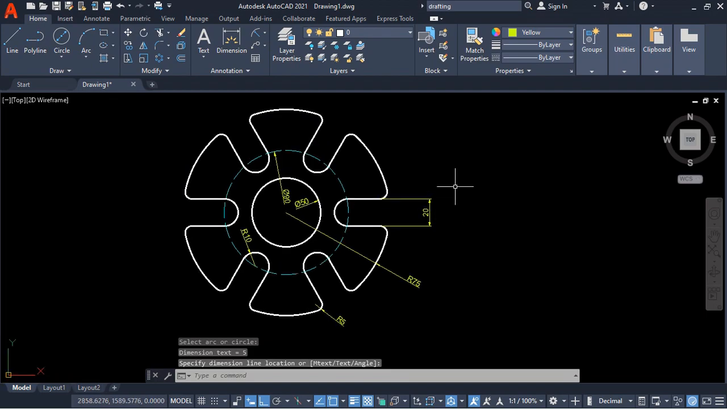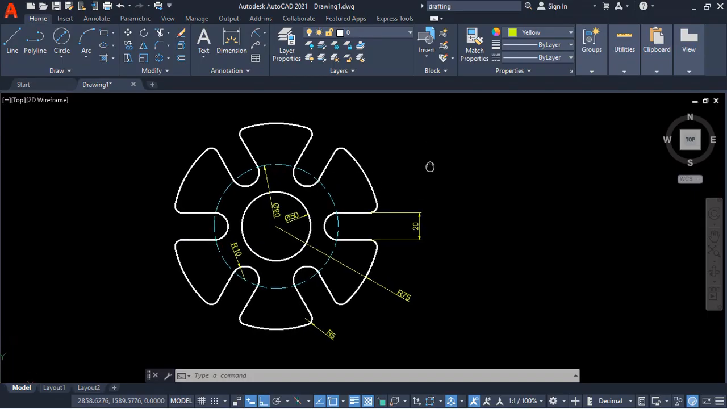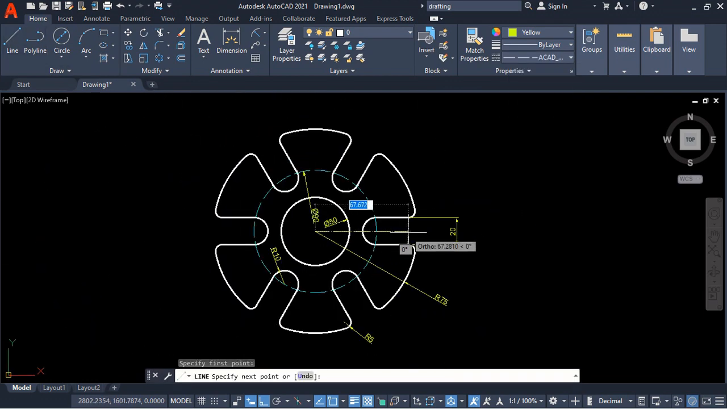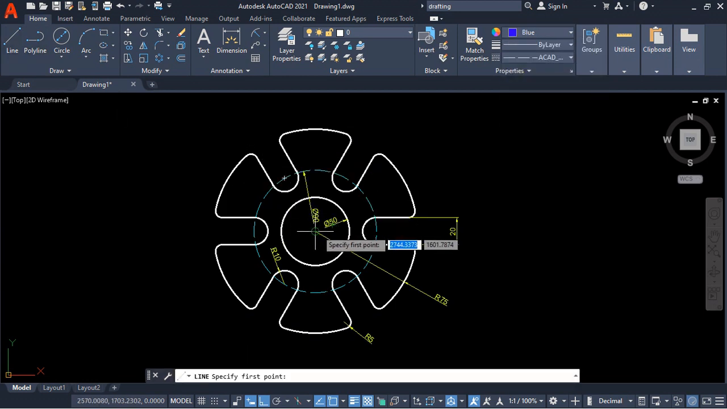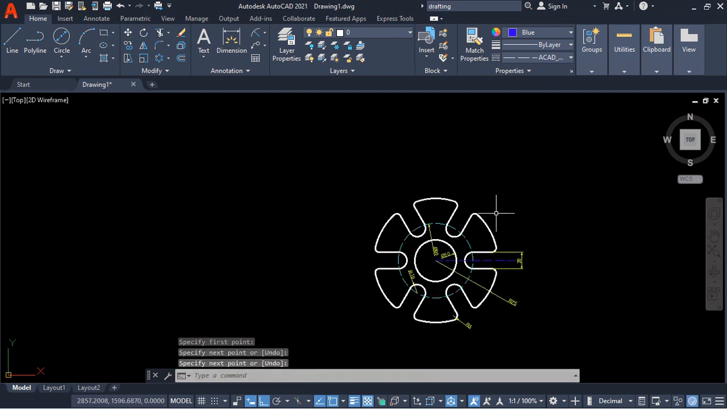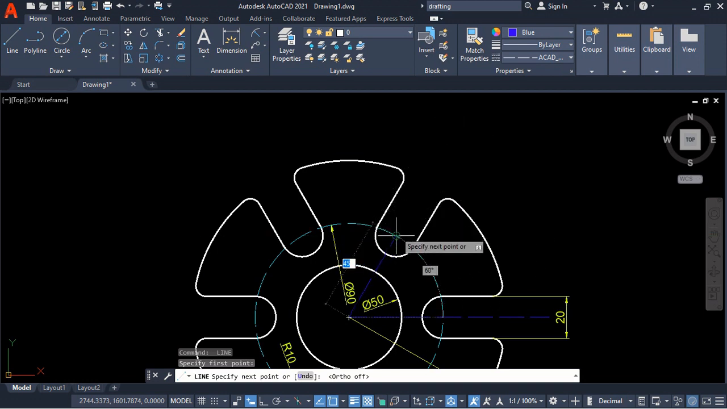Our things have been completed as well as possible. Now there is a 60 degree angle. How will I show the 60 degrees? I will take one line from this point to this point. I will change the color to blue. This is our line. Enter. One more time I click, and I want this point to this point straight.